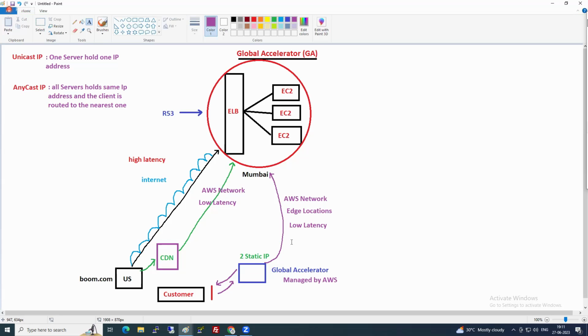Right? So you have the Global Accelerator everywhere with the same IP addresses. So whenever your customer starts accessing boom.com, it will go to the Global Accelerator. The Global Accelerator will have the same IP address in multiple locations. Whichever is the nearest location, it will pick it up and send it to your Mumbai location. So we'll have super high availability now, and super performance also, correct? You'll have low latency there. This Global Accelerator is also using edge locations in the backend.